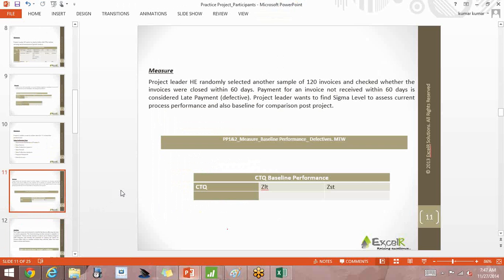Then this is for the defectives. Here we'll have to calculate the ZLT and ZST, right? So let us do that. A project leader randomly samples 120 invoices and checks whether the invoices were closed within 60 days or not. For this you need to open your sigma level calculator and then calculate these values.